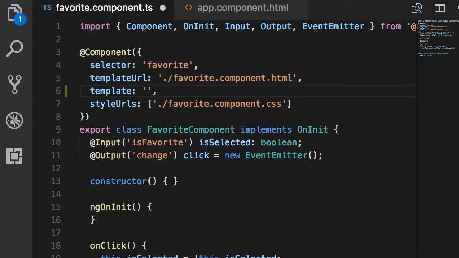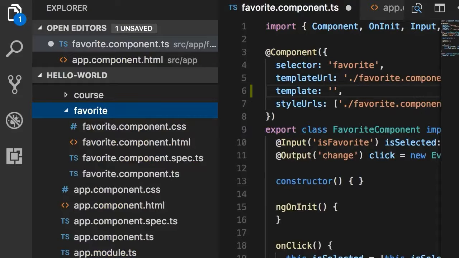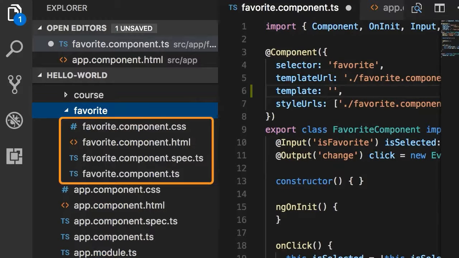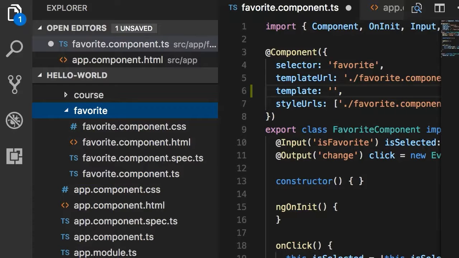Now, when you create a component with Angular CLI, as you have seen before, it always puts the template in a separate file. So for each component, we have a folder, and inside that folder, we have the CSS file, the HTML file, the unit test file, and the actual component file. You can argue that even with this approach, you can copy the entire favorite folder into a different project. And that's a perfectly valid argument. So which approach you choose is more of a personal preference. My recommendation is to use templates externally if there are more than 5 lines of code.